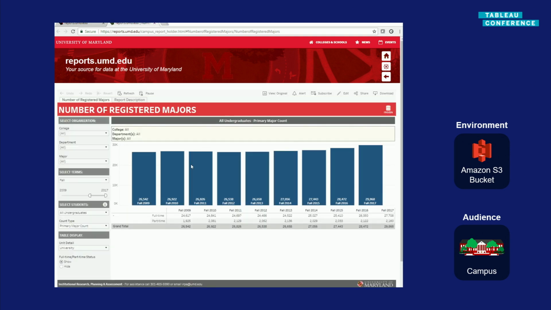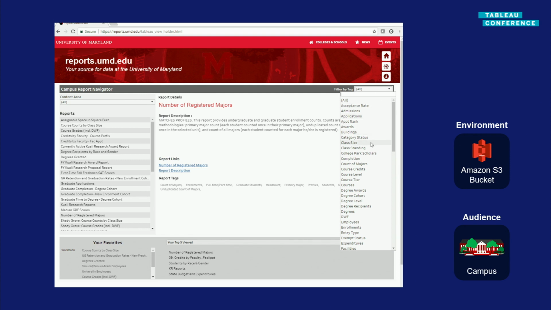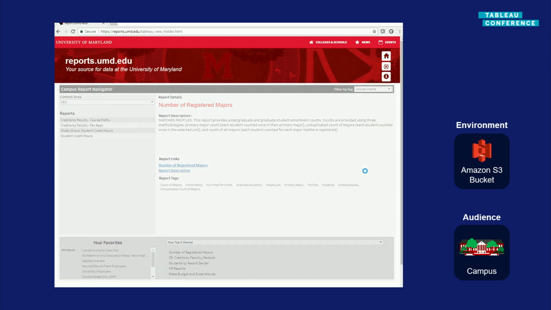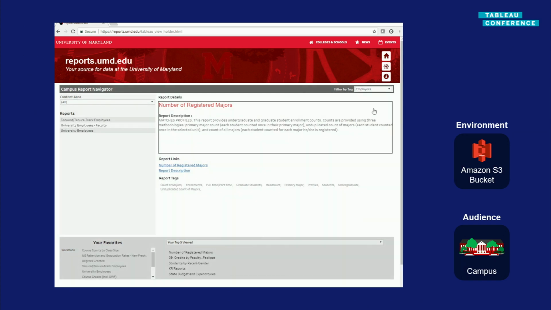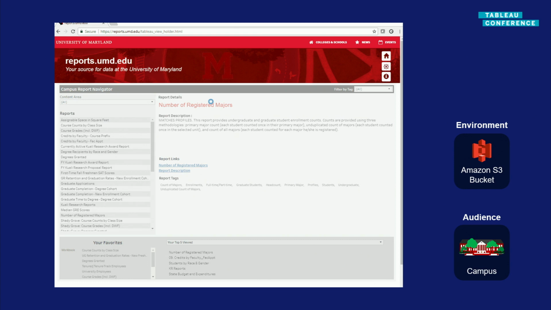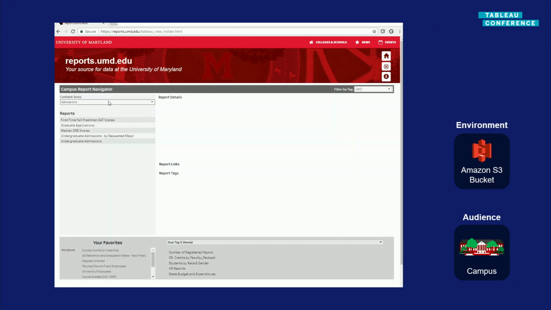That especially comes in the bottom left-hand corner. That has any reports that you have favorited. You can favorite a report, and then you can find it in that Navigator whenever you need it. That works for all reports that you have access to. This Navigator only has ones that are available to the entire campus, but if you had a personalized Sandbox, you could favorite a report there, and then you could find it in the Navigator.